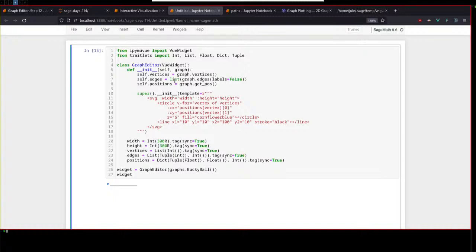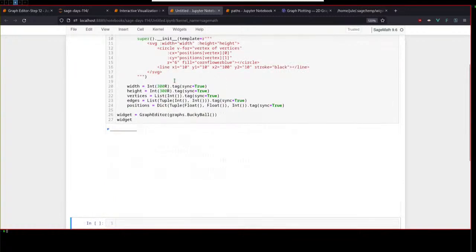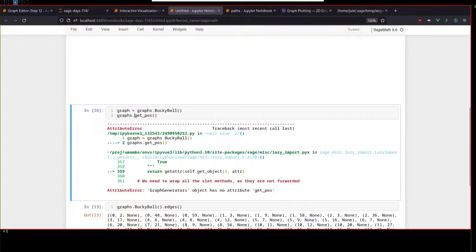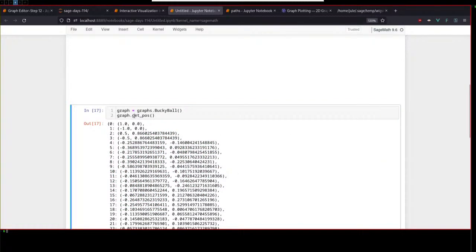You see something in the corner? That's all our vertices, because our coordinate system is not very good. If I look at this graph and I do graph get pos, well, those are the coordinates, and that's all in the top left corner. So that's a bit unfortunate.